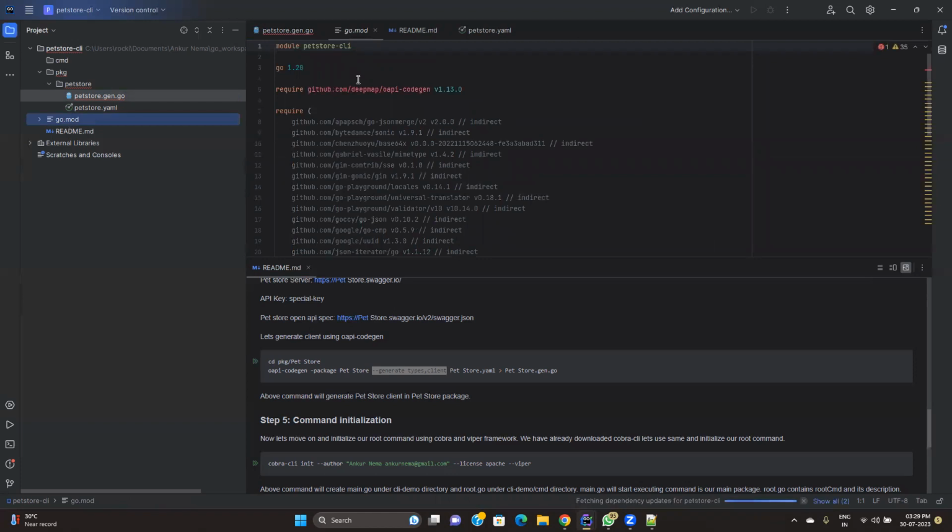You see, I got the entry here suddenly. So it is currently fetching dependencies for me. Ankur, what was there in that petstore.yaml?